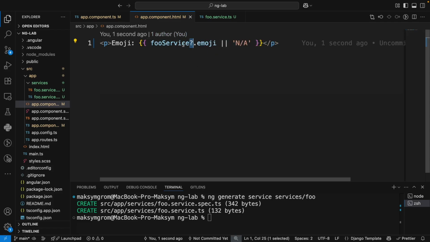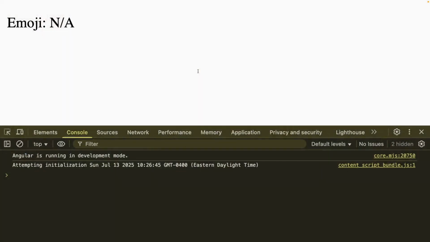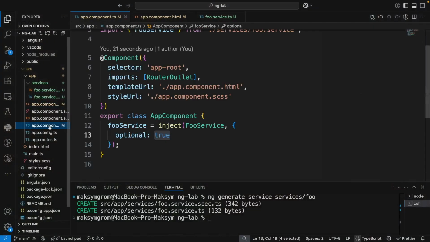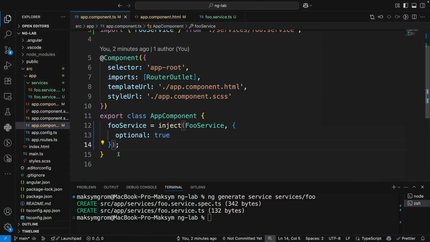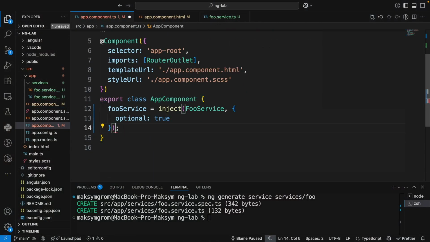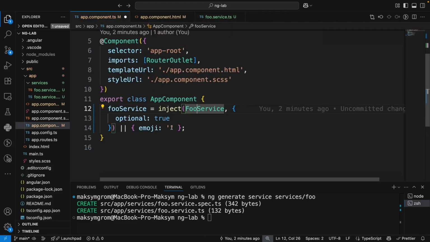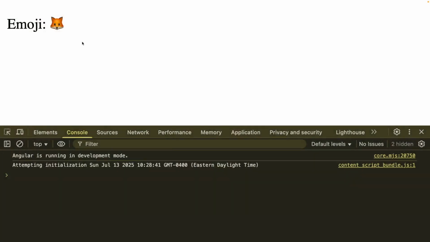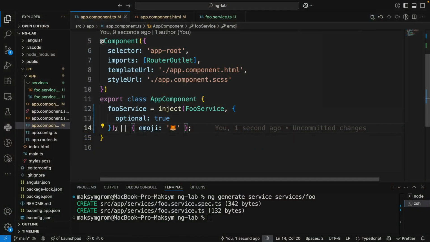I'm using optional chaining to avoid mistakes if full service is null. And you see, the result is like emoji NA. In our case, we have a very simple value. It's like an object with only one property, so we can make a default value for it. And now I see Fox. Fox is a default value. I added it through the OR operator.